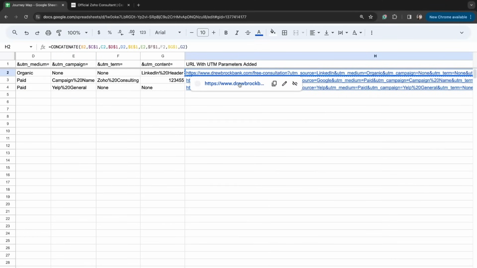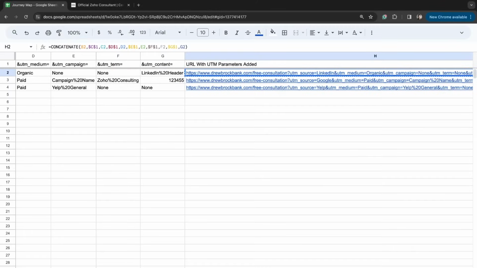Then you can just copy this, go to wherever you have your call to action, and paste it. This isn't going to automatically distribute it for you. It's just a good way to keep record of what call to action links you built over time. That's the idea of the UTM builder section here.